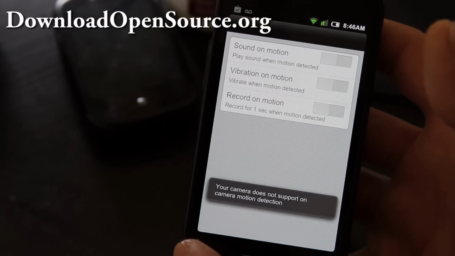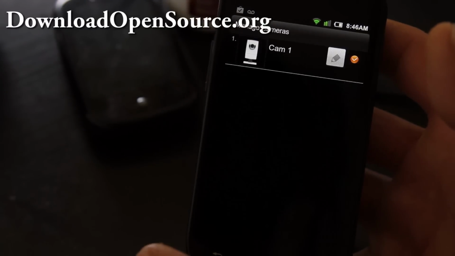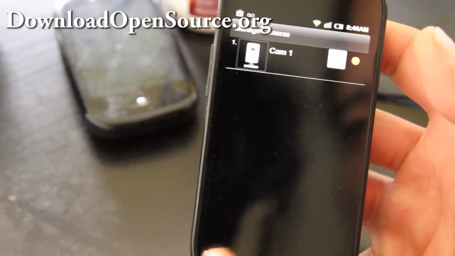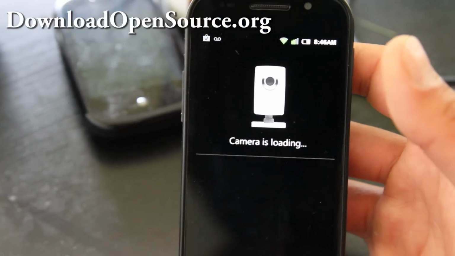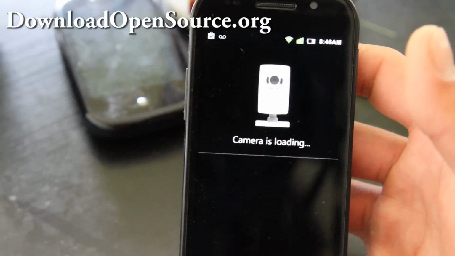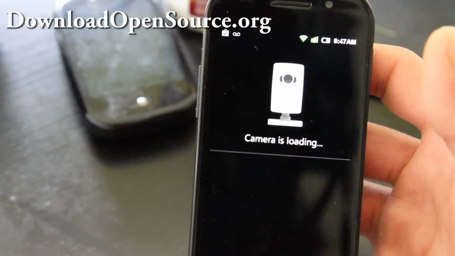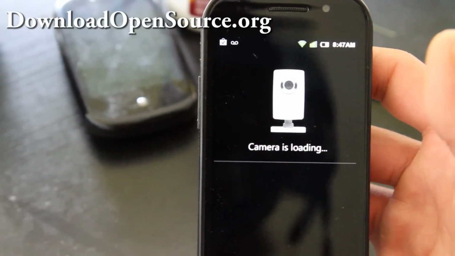Actually, let me pause on it. This one has to be supported by the camera. Anyway, that's set up, I think, and go to live view and let's see if it pulls up your webcam. So this is using the Dynamic DNS, which means you can be anywhere in the world. I've got it connected to my home camera, but I'll turn it off and show you in a bit.